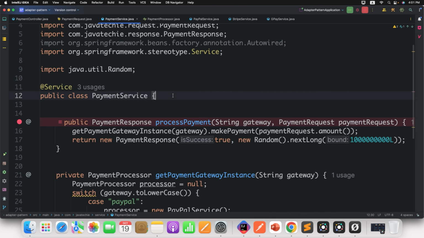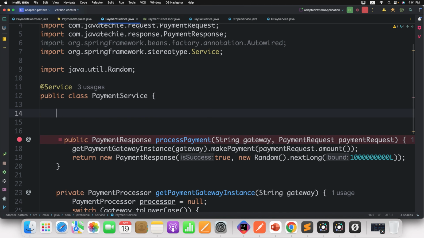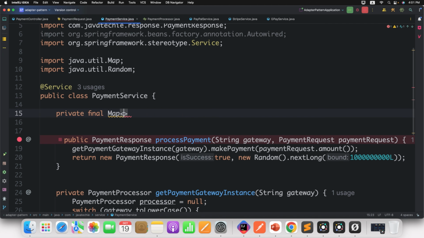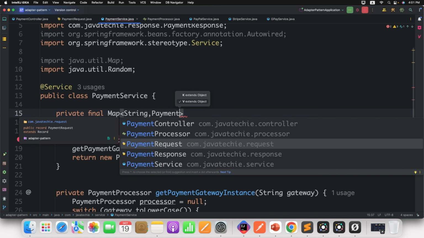Okay, so here I want to create a map. I'll tell you why I need to create a map. Let's say final map. I want to keep the key as the gateway of type String and the value as the implementation of payment gateway, which is nothing but your interface name.